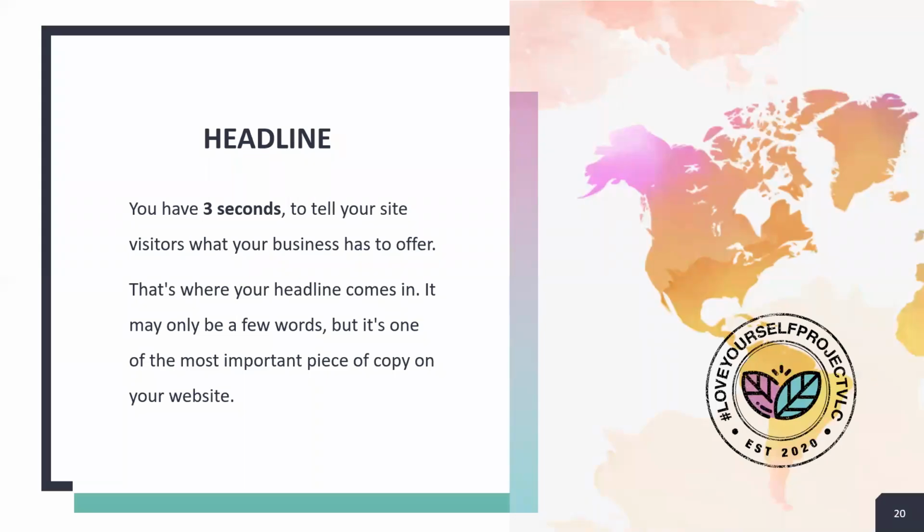For the headline, you have 3 seconds. That's it, just 3 seconds to tell your site visitors what your business has to offer. Usually that doesn't mean putting your logo because it doesn't say enough, unless you're already like Nike or Apple. This is where the headline comes in. It may only be a few words, but it's one of the most important pieces of copy on your website.